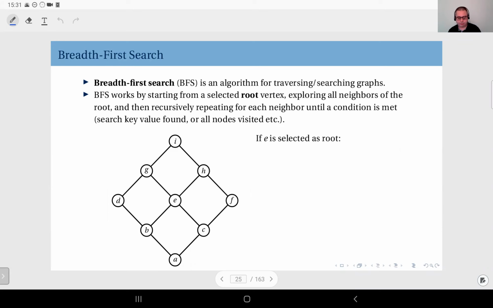Okay, so breadth first search works by starting from a selected root vertex, which you can select randomly or according to a certain rule, exploring all neighbors of the root, your selected vertex, and then recursively repeating for each neighbor until a condition is met. This condition could be visiting all vertices, or it could be, as the name suggests, a search: if you encounter a key value associated with the vertices, if you find it, you stop the procedure. That could be another application here.